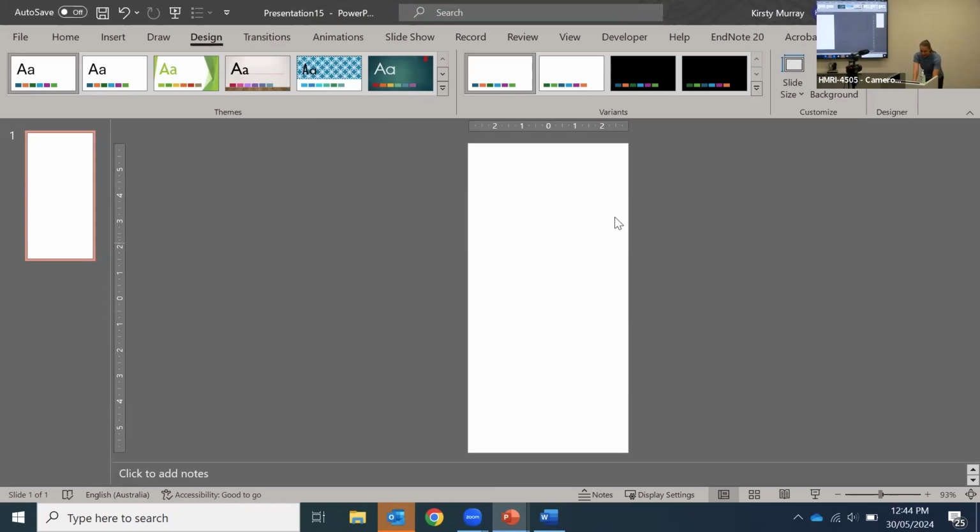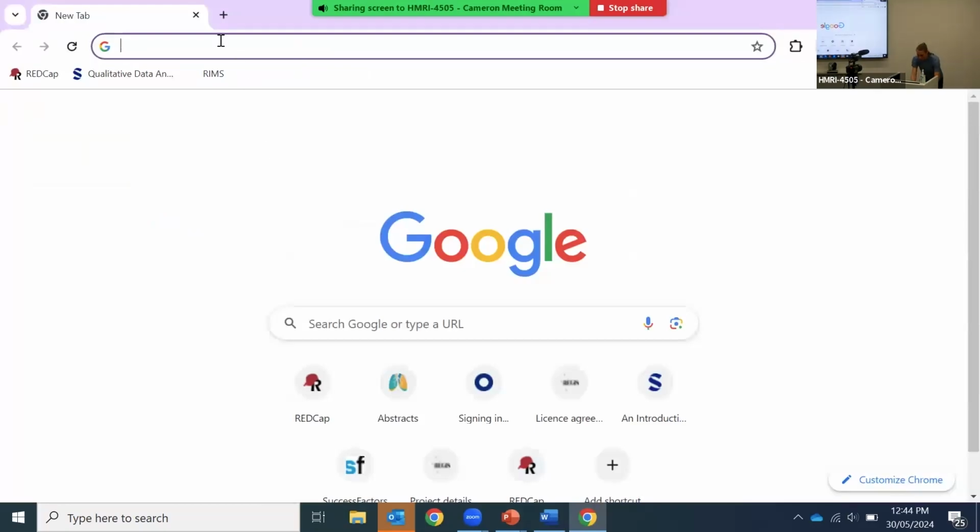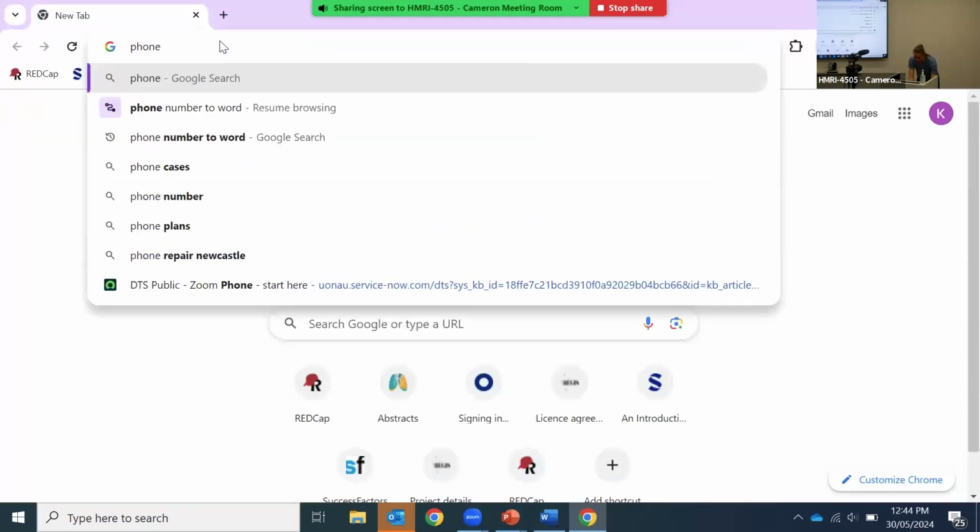Alrighty, so now is the fun part, where we can go onto Google and start finding, let's say, phone image border.